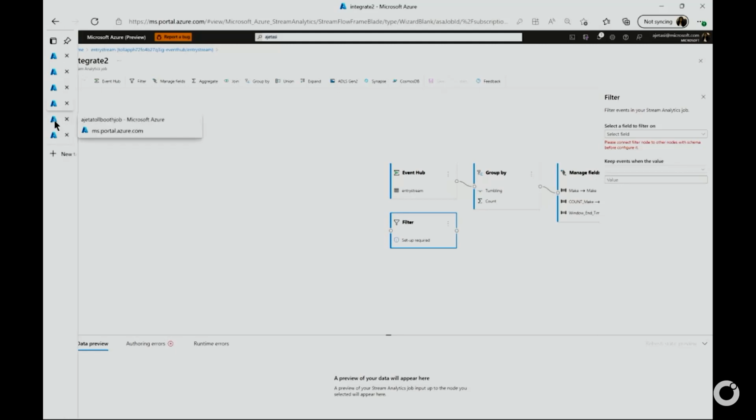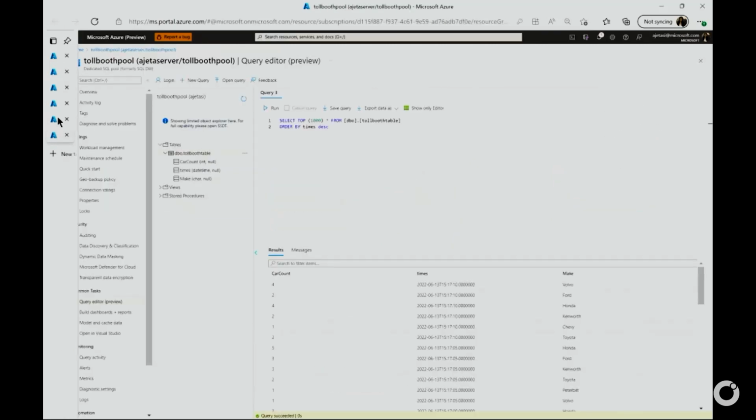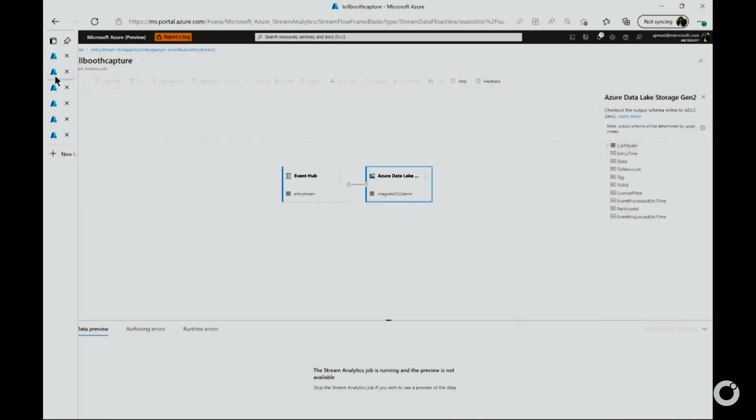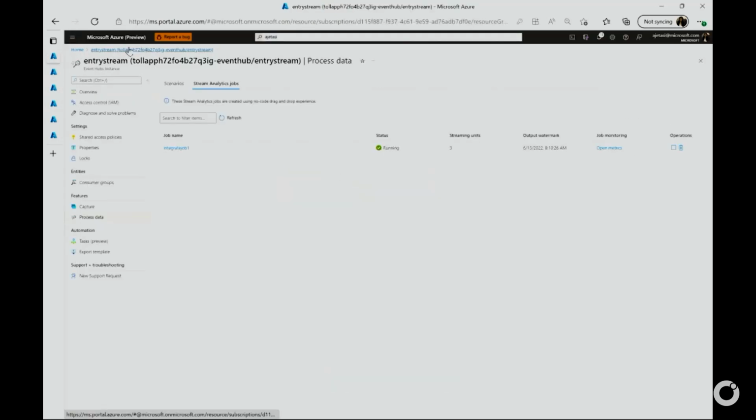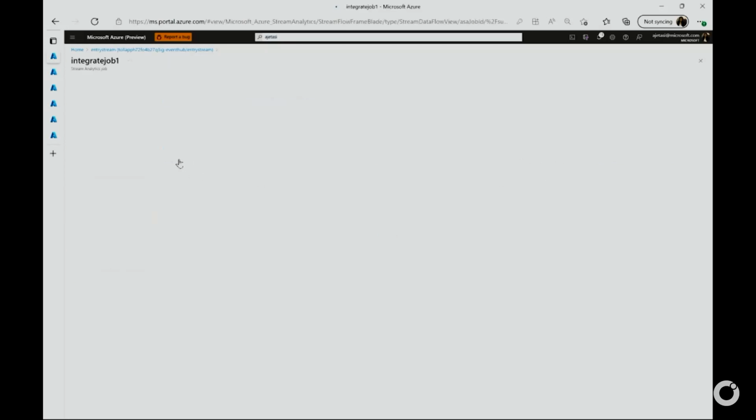Now let's go to the list of jobs that are running. In my Event Hub instance, I have created a lot of Stream Analytics jobs, where one is created and another one is running. But I want to see what's going on with my job. This is an Azure Stream Analytics job, so I actually open this job.